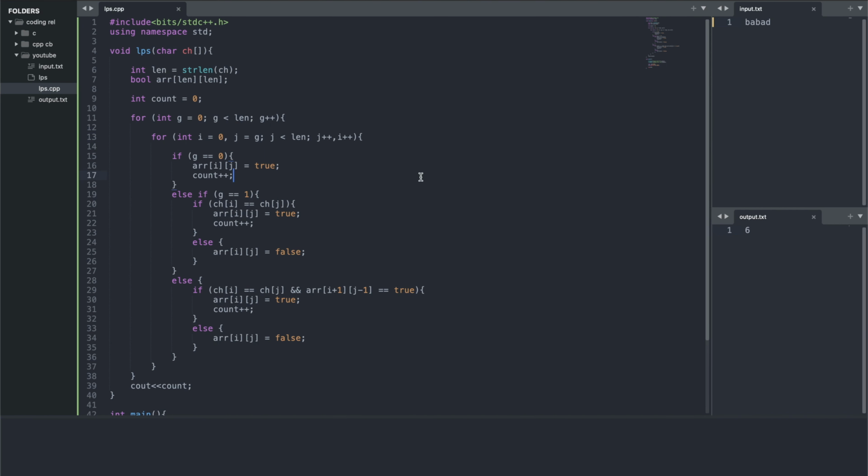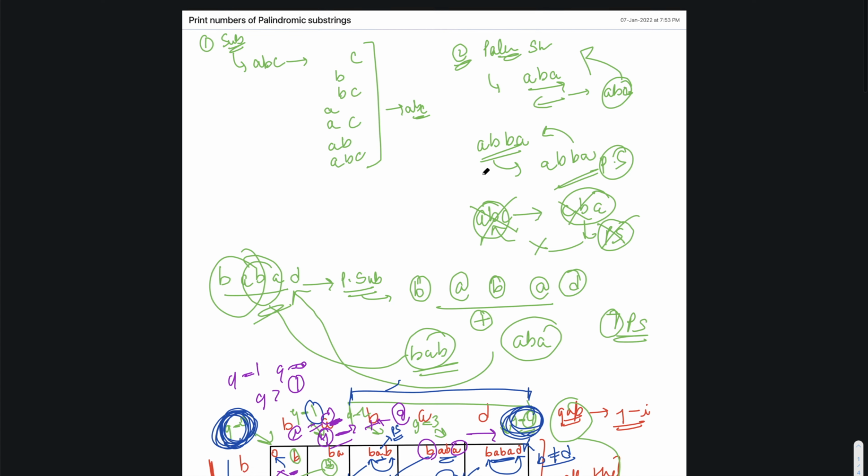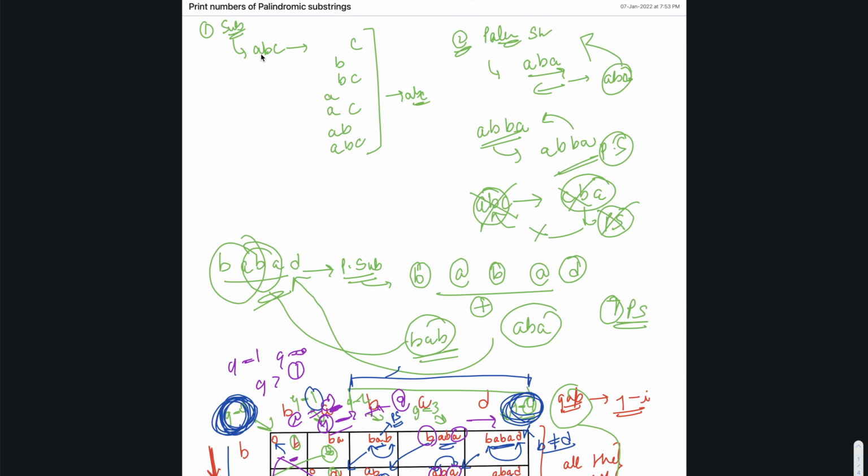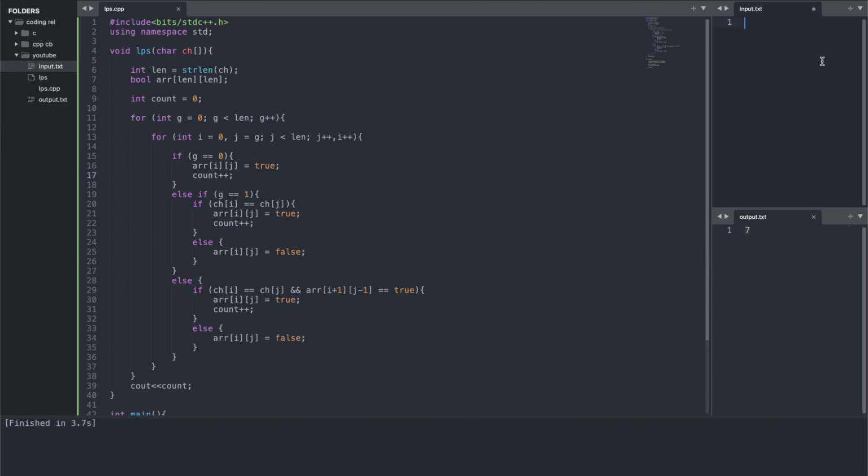Now let us build the code. We should have the correct answer, 7. Yes, we have the correct answer. Let us try one more, ABC. The answer should be 3, because A, B, C are the only ones. Yes, the answer is 3.